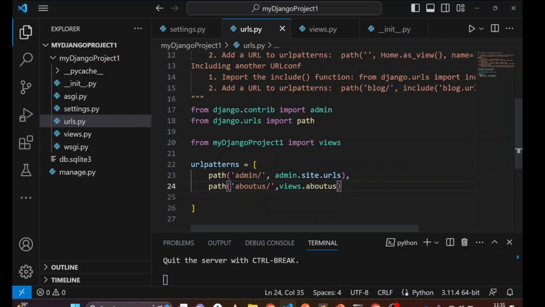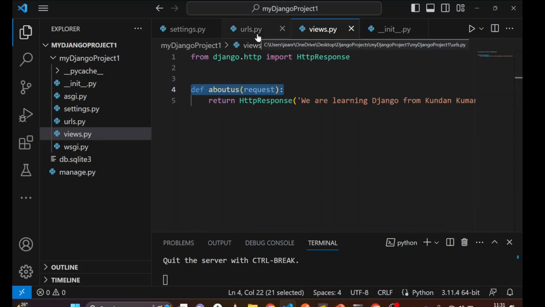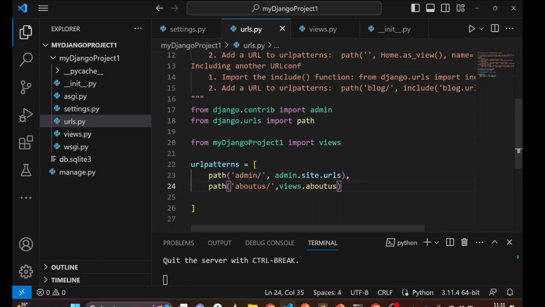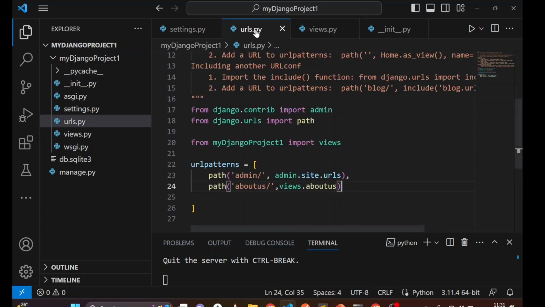So now what you have done: you have a views file here, in which you have about us as a function. We are going to link, which means we are going to call, this function inside the views, about us, using this URL. So when we access this URL using the web browser, the about us function of this view will be called, invoked. Okay, fine. So save it.